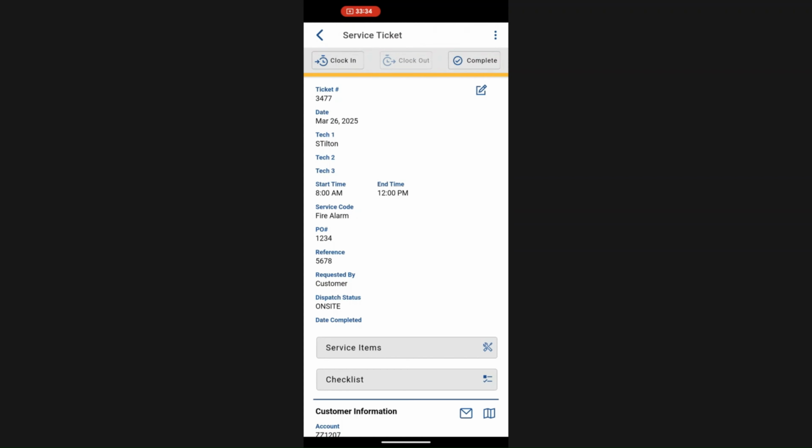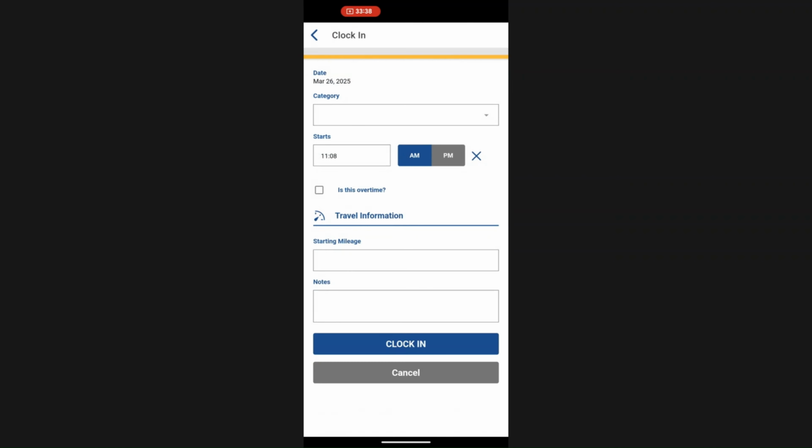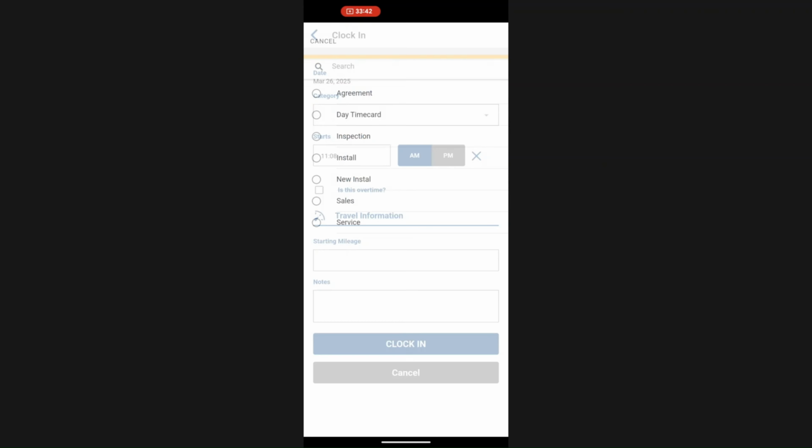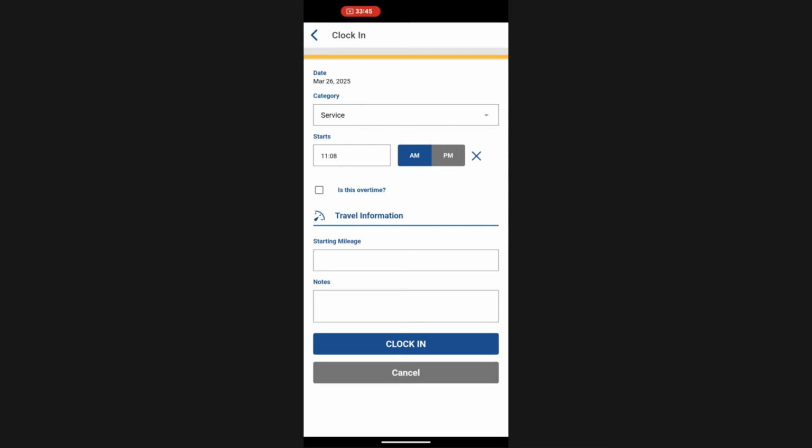At the very top, you have a clock in, clock out. That's to track your labor hours on the job. It'll default to the current time, 11:08 a.m. in my case, and I can choose the category for service. I could even add in if this is overtime and if I have starting mileage if we're tracking drive time.